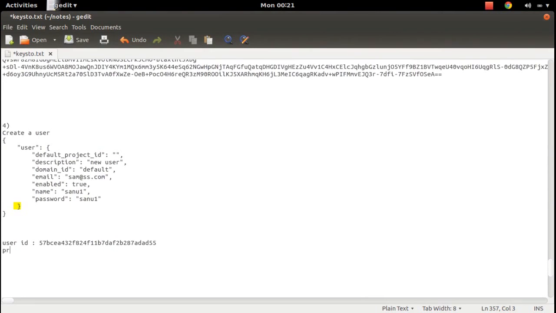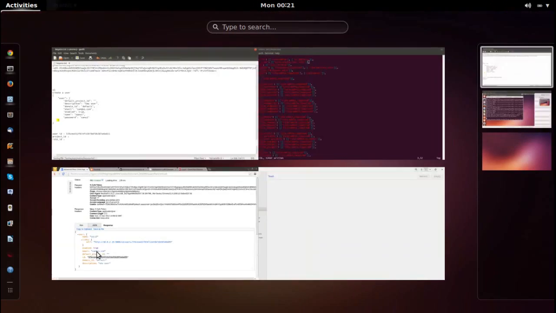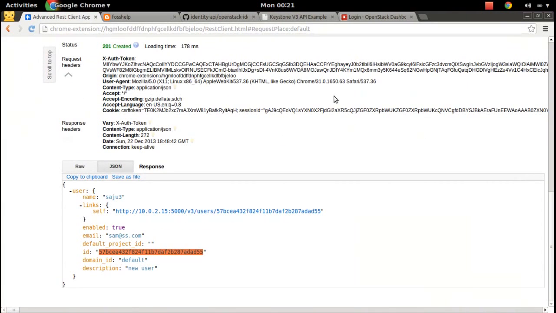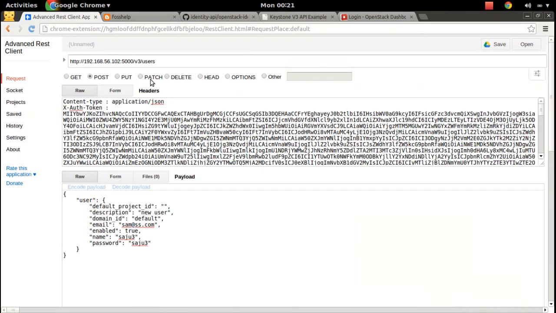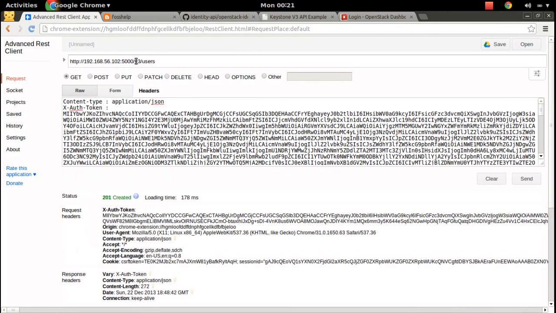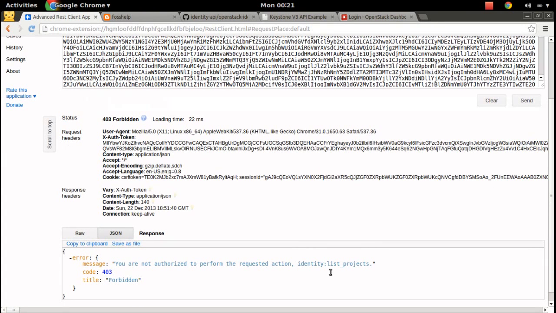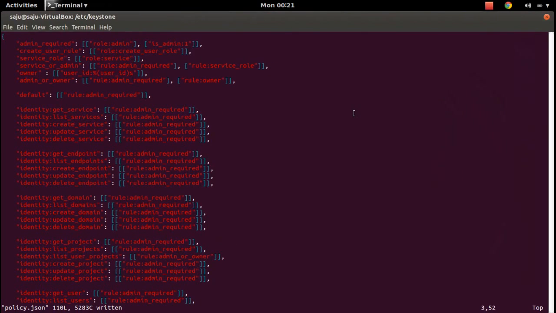Next we need to get the project ID of admin, and the role ID of the create user role. So first, get the ID of the project. Let me list all projects. For that we need to make a GET request to the projects. We can see that you are not authorized to perform the requested action. So Saju 3 does not have permission to perform the action list projects.